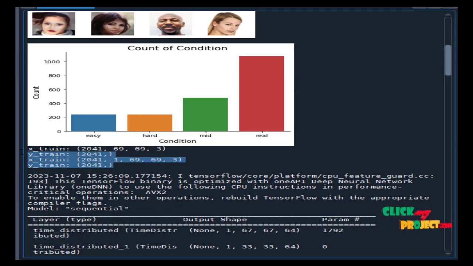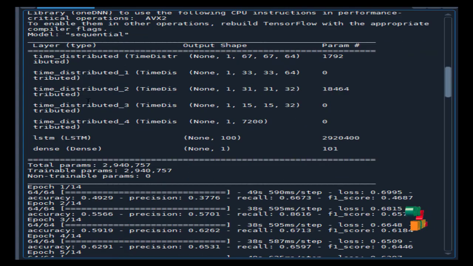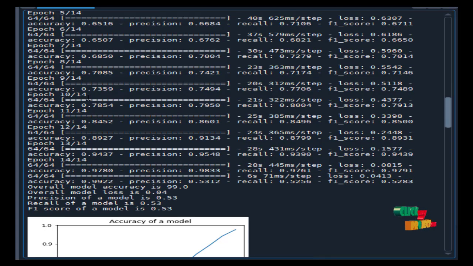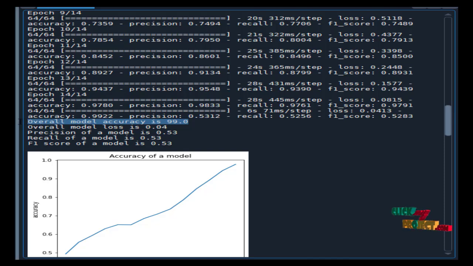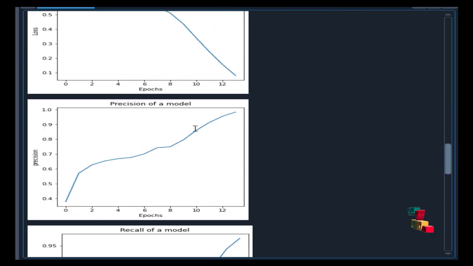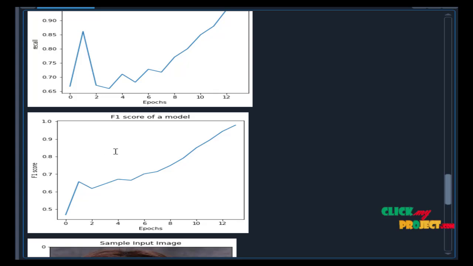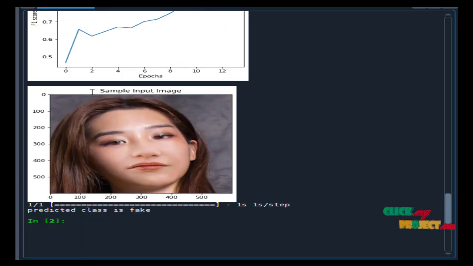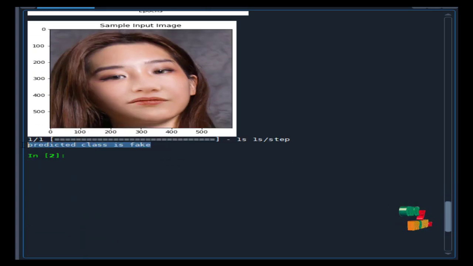And this is the data splitting. We have the X train and Y train, and then X train reshaped and Y train reshaped. This is our model and this is our epochs. We have run 14 epochs for the overall accuracy. Overall accuracy we have got is 99%, model loss is 0.04, precision is 0.53, and then recall and F1 score. This is the accuracy graph, loss graph, precision graph, and then recall graph and F1 score. And this is a sample input image, to check whether it is correctly predicted or not. So the sample input image's predicted class is fake.